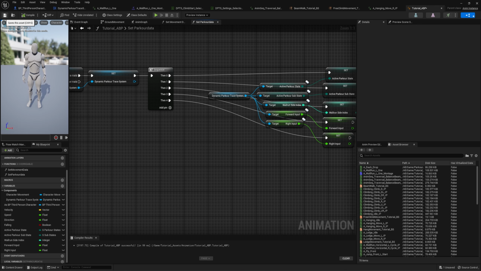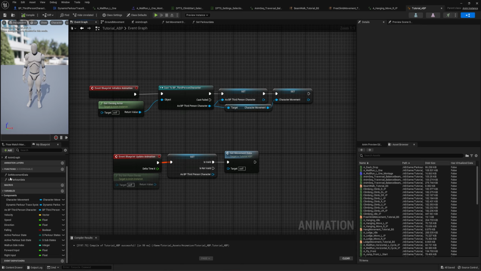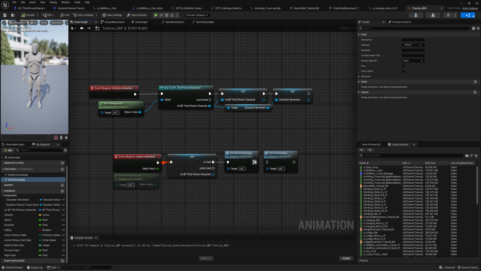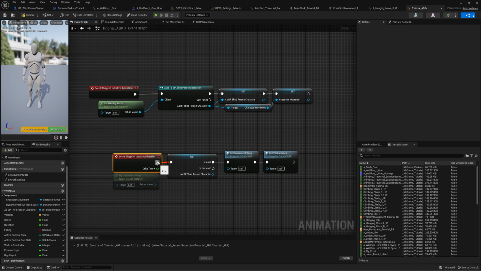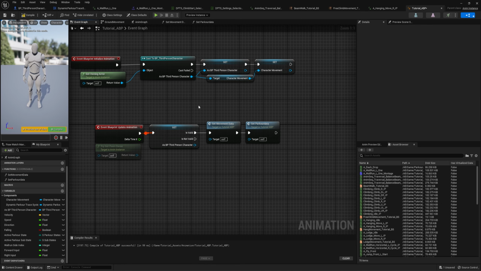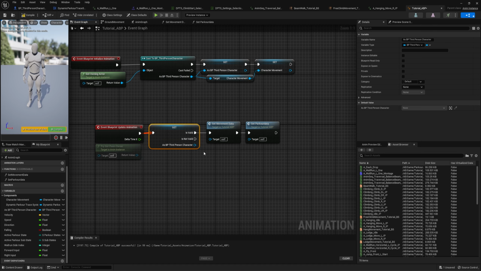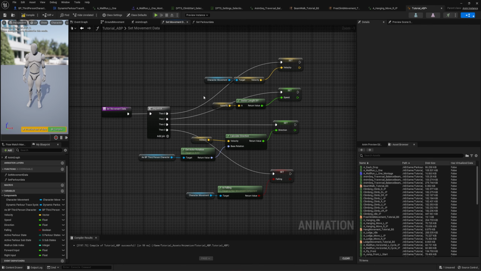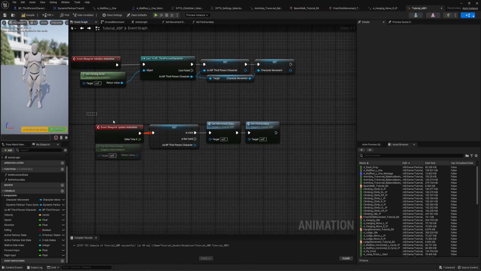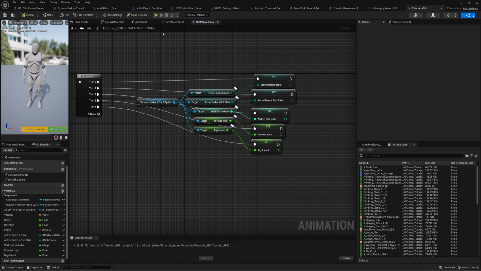Now, we'll go ahead and compile, save, go back to the event graph, and we're going to make sure that this set parkour data is going to be pushed into where our event update animation is. So you might have yours set up a little bit differently, but you can see from here I'm just using a standard validated get, and then doing that set movement data, which is that function I showed you in the beginning. But this is basically like the tick event for animation. So this way we can make sure that all the data is going to be updated constantly as needed.